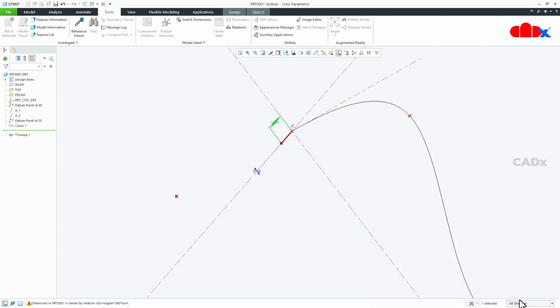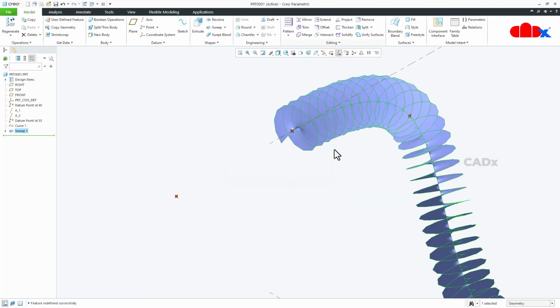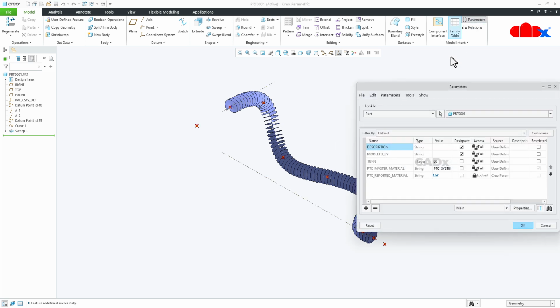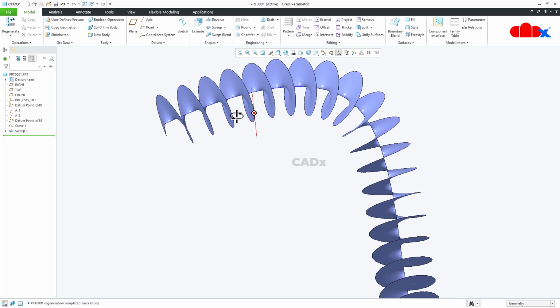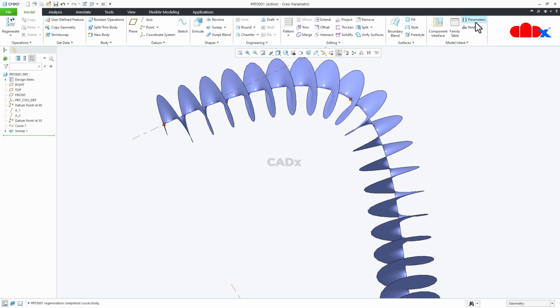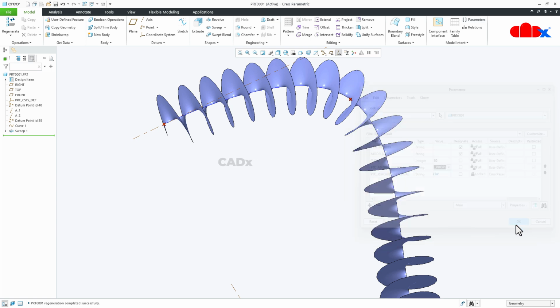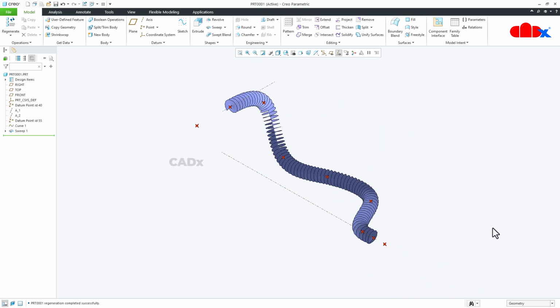Say OK. Sketch. Say OK. And say OK. So now from this parameter, you can control the number of turns. If you change the value here, let's make it 50. Say OK and Control G. You see. Once again, go to parameter, make it 80. Say OK. Control G. Now this is done.